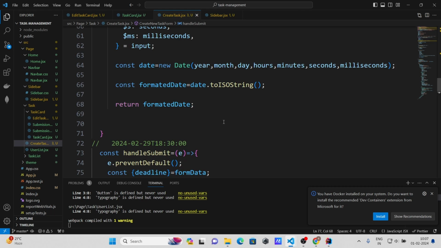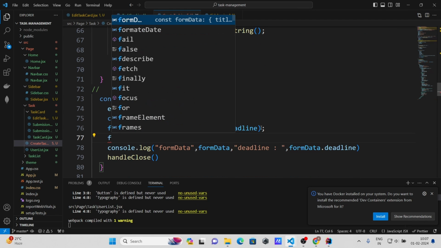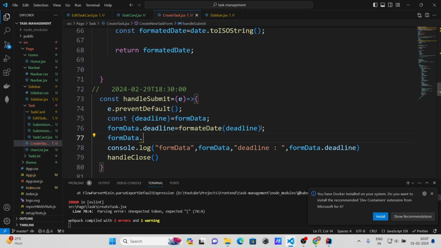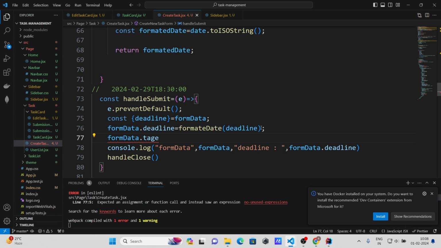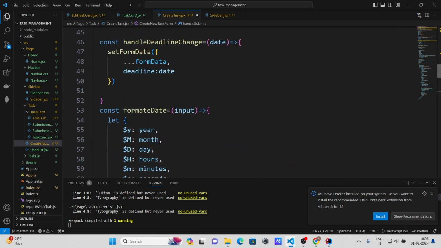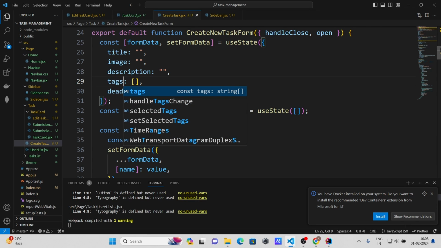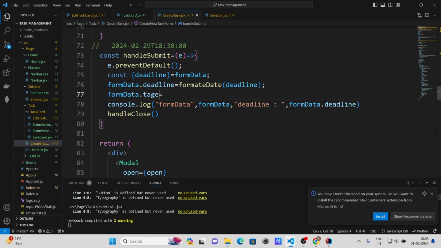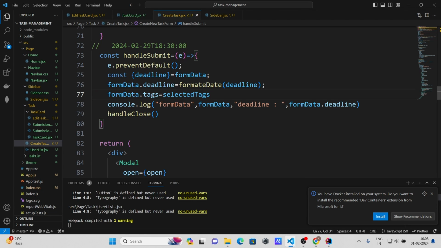Okay, one more thing we need to do is here, after setting deadline we need to change form data dot tags as well. Form data dot tag, I guess I made a mistake. I need to write this tags like this. Tags equal to selected tags.